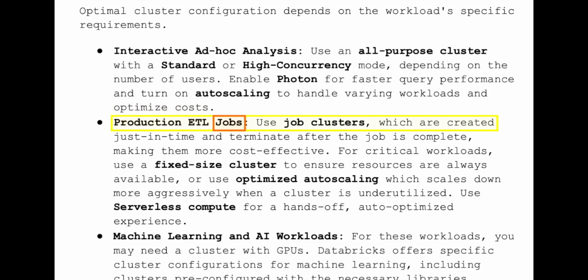Production ETL jobs. Use job clusters, which are created just in time, and terminate after the job is complete, making them more cost-effective. For critical workloads, use a fixed size cluster to ensure resources are always available, or use optimized autoscaling, which scales down more aggressively when a cluster is underutilized. Use serverless compute for a hands-off, auto-optimized experience.